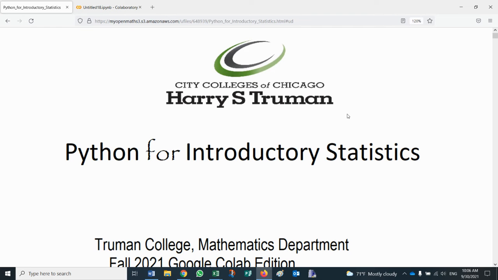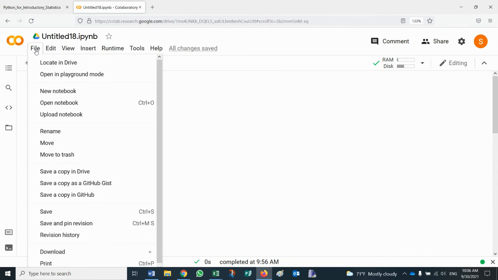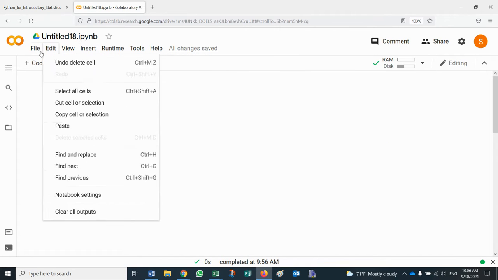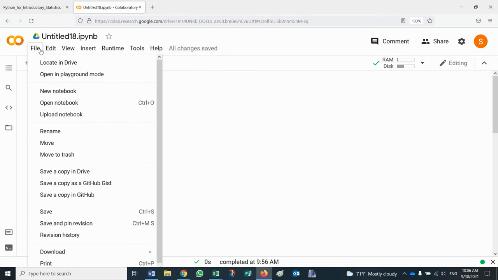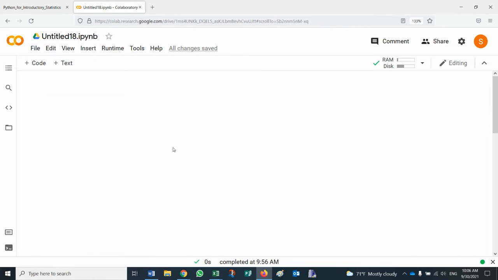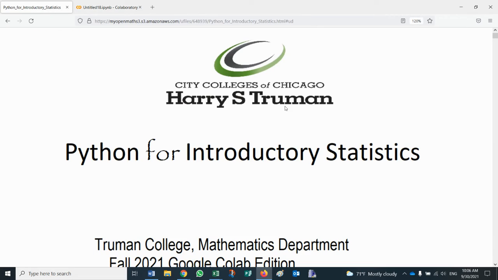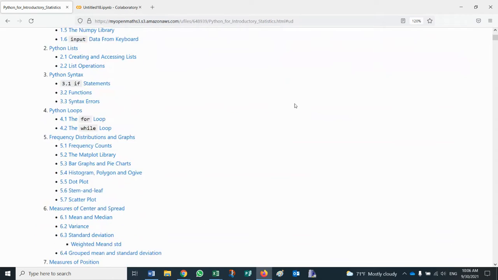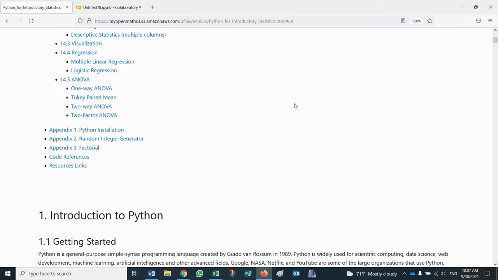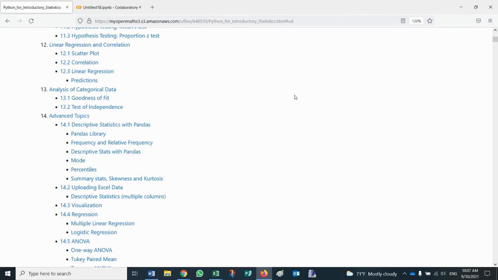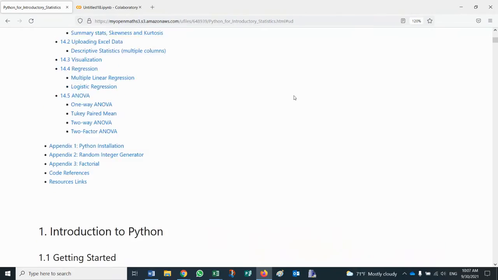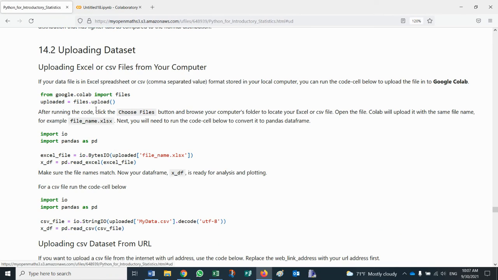So for this, first notice that there's no option here to insert data. We can only open notebook files, not Excel files. So we're going to need this code. Let's go to chapter 14, where the advanced topics are. Section 2 of chapter 14 says uploading Excel data. So we're going to need this code right here.